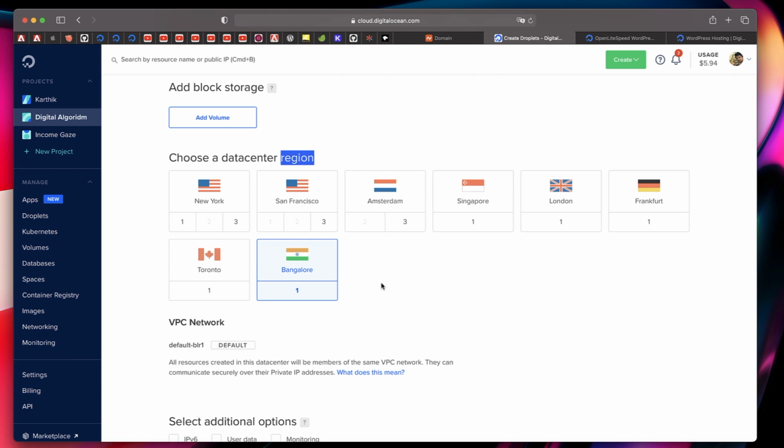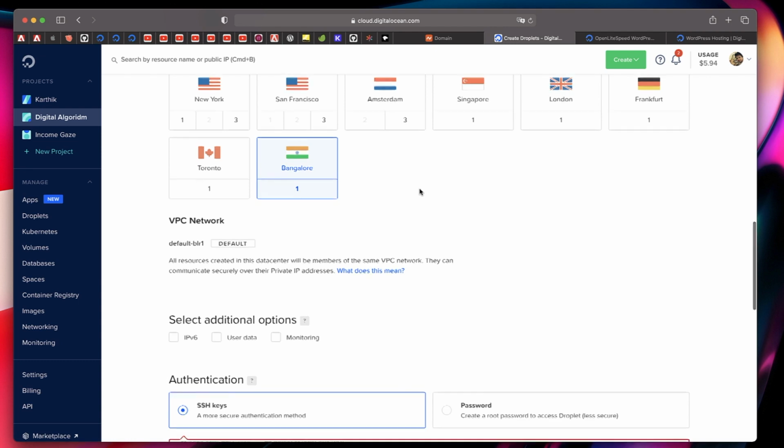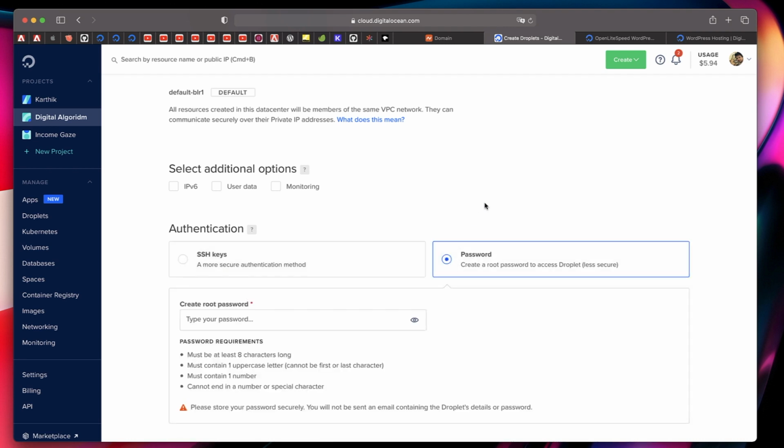It doesn't matter, it'll still be fast and accessible to everyone across the world. But again, primarily it'll be even faster for people in Bangalore. So I'll just pick Bangalore. You can pick any of the locations that you want, right? Just click on that and that will be selected. And now we have something called authentication. You can pick SSH keys or password. To make it simple, we'll just pick password.